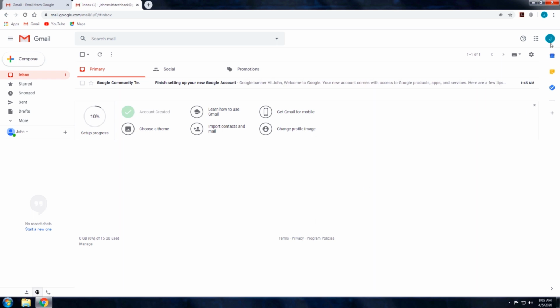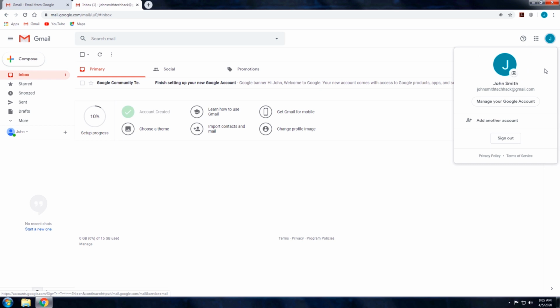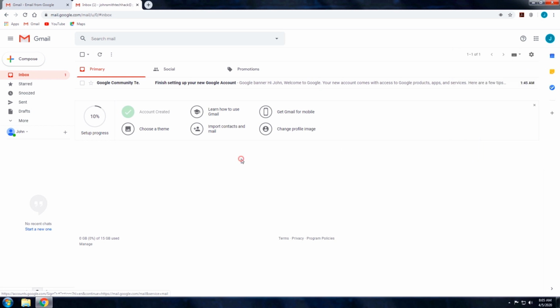I prefer Gmail just because it has a very simplistic form when it comes to the inbox, and they have a perfect spam filter set up that can help go through and decide what's spam and whatnot.